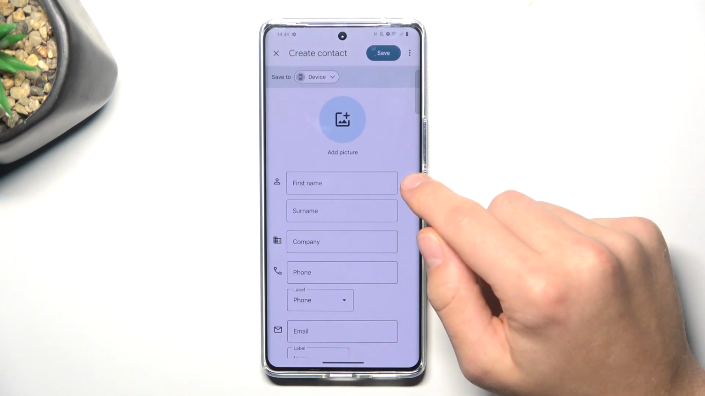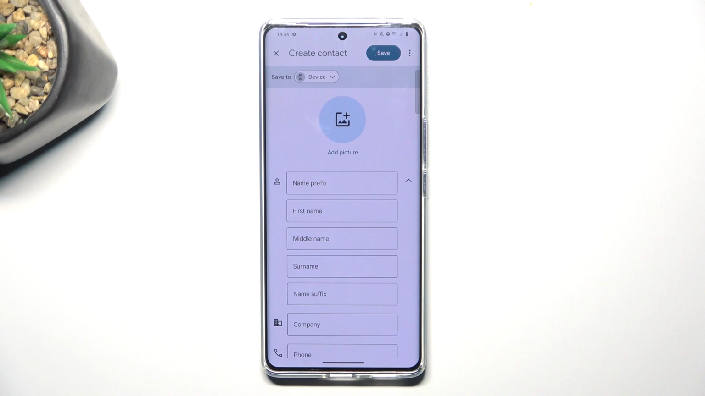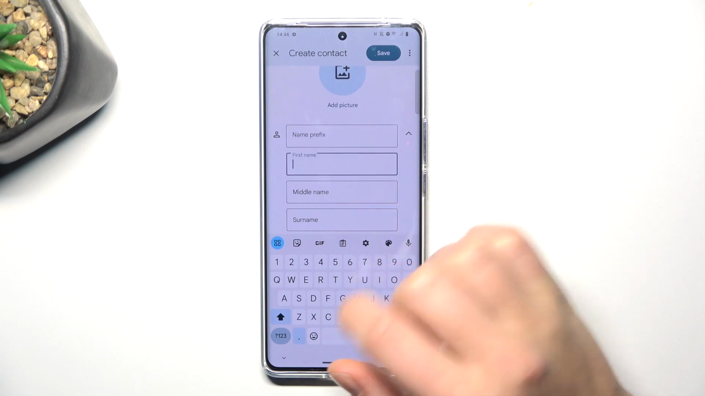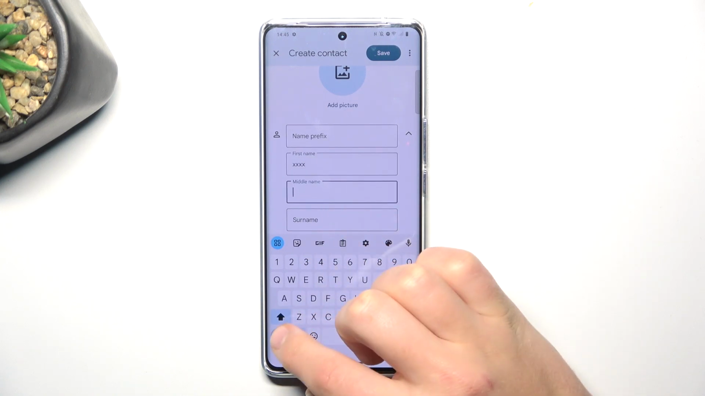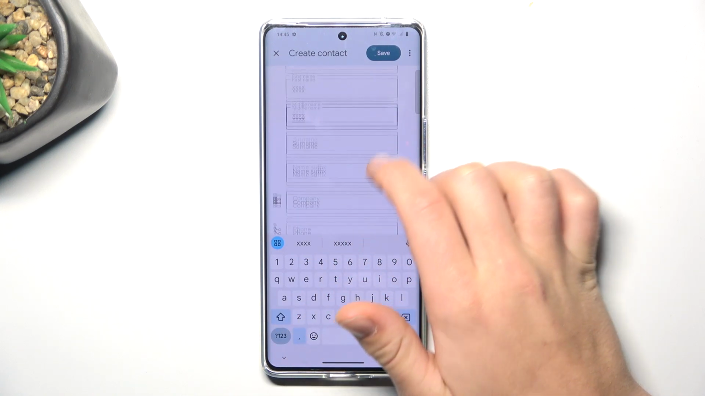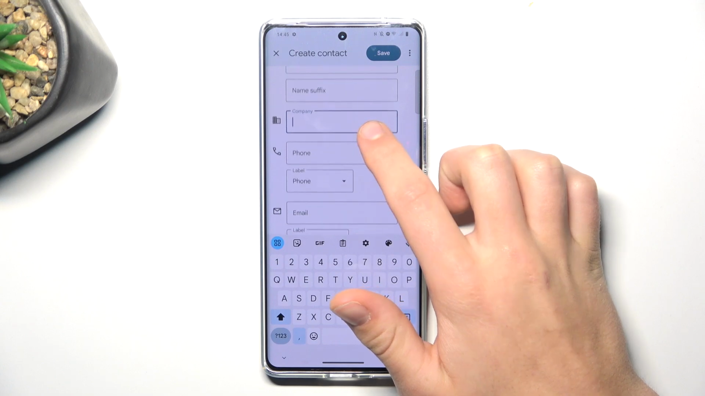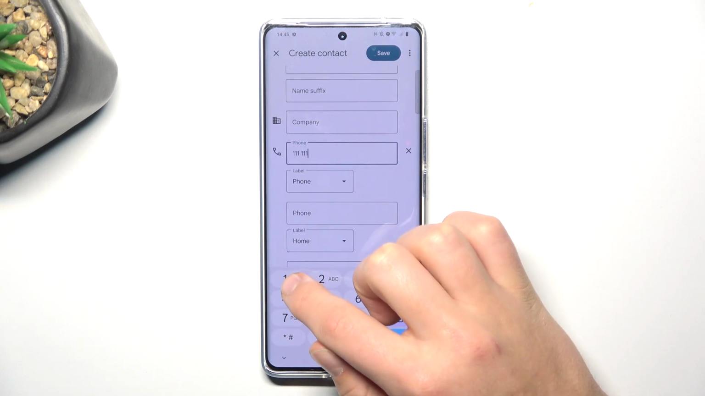Now, if you tap on this arrow, you're going to see every blank for name, such as name prefix, first name, middle name, surname, and name suffix. Obviously, you don't have to fill all of them. The most important is going to be the first name and the surname. You can also add the company, and the most important, which is obviously the phone number.